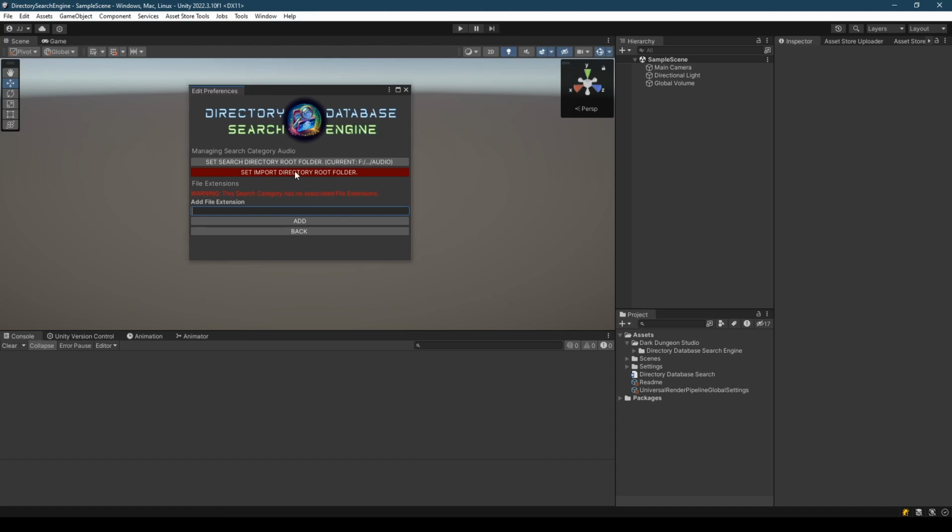Now it's important that you choose a folder that sits within your Unity project, because else it's just going to copy the asset files over into whichever directory you choose and won't actually import into your Unity assets project.